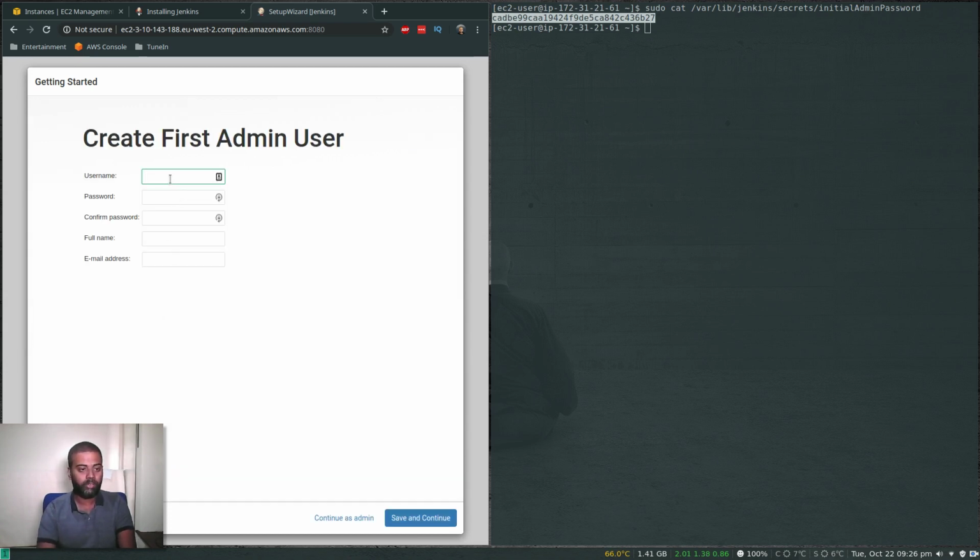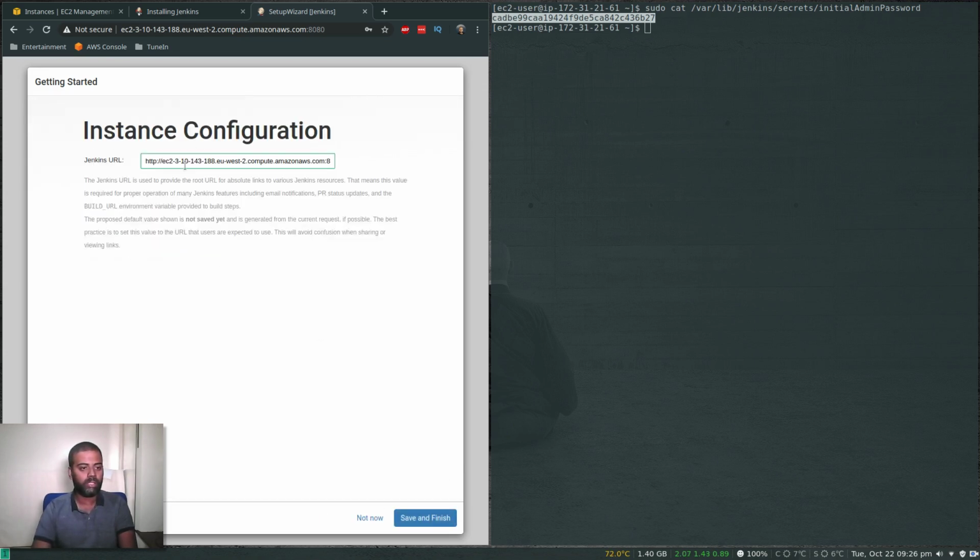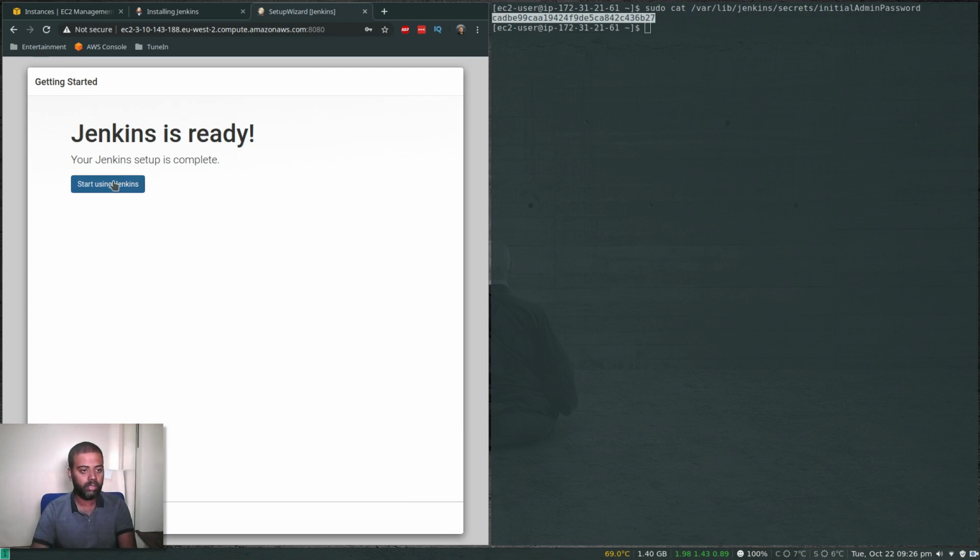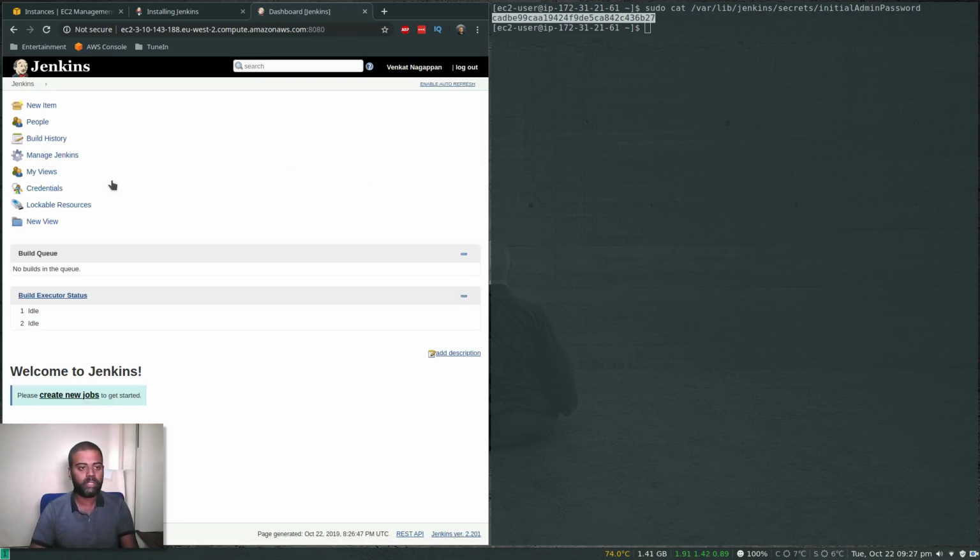Okay, so creating your first admin user, let's say username Venkat N, password, full name Venkat Nagapan, email address hello@world.com, save and continue. So is this the Jenkins URL that you will be using? Yes, that's the one. Save and finish. Start using Jenkins. Cool, so that's our Jenkins dashboard.